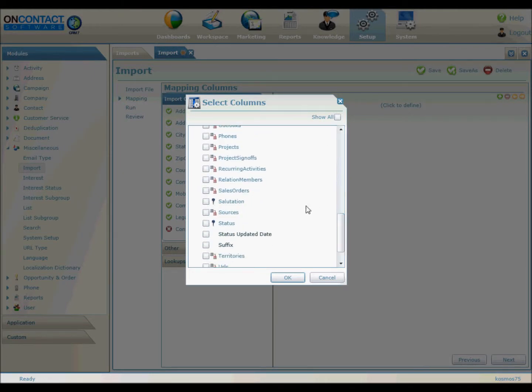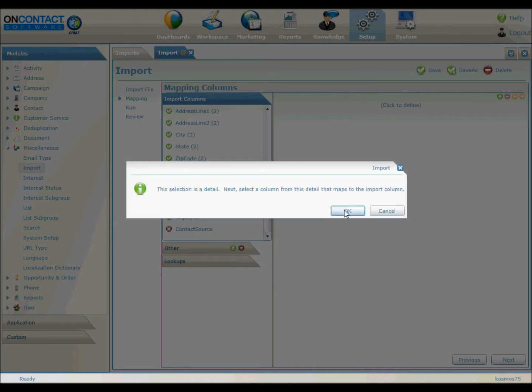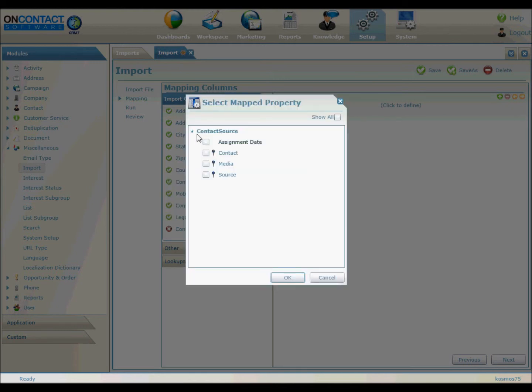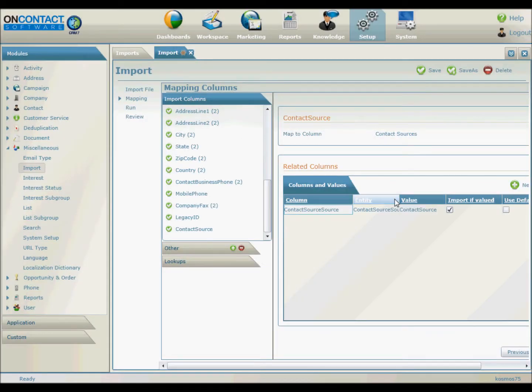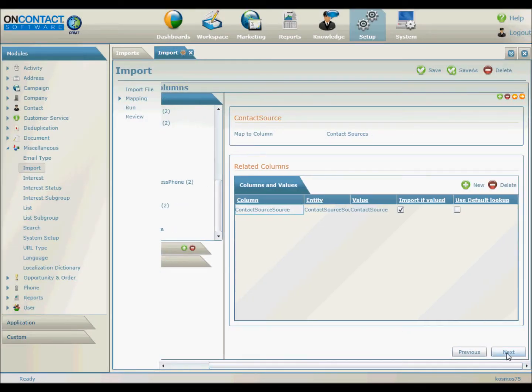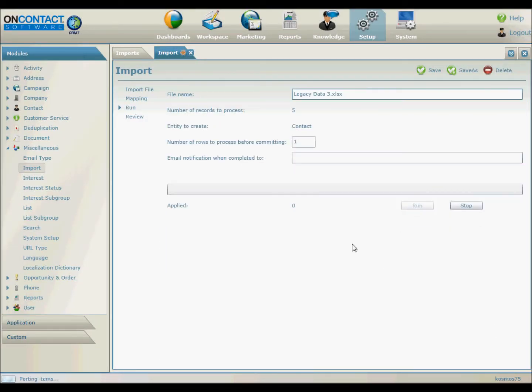At any point after doing this, the import can be saved or saved as a new import so that the mapping process doesn't have to be repeated. After that, the remaining steps are the same as our first example. Starting from scratch is very similar to mapping extra columns. The only difference is you would have to map every column and not just a few.